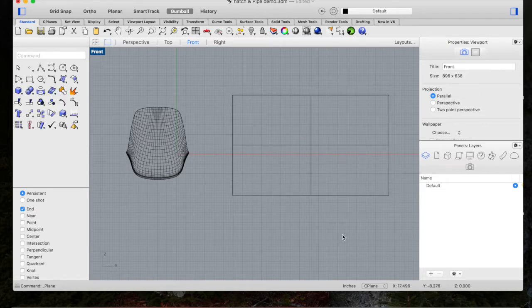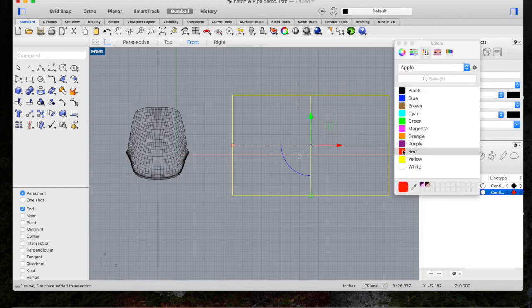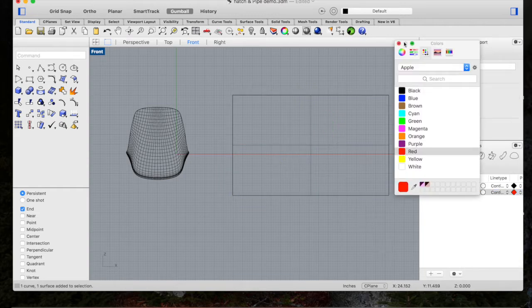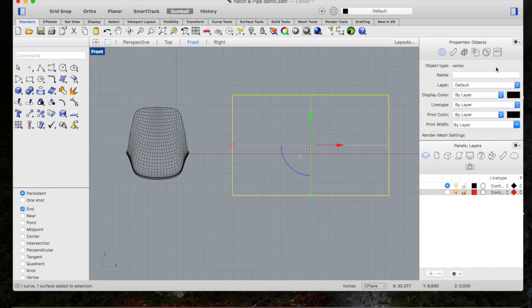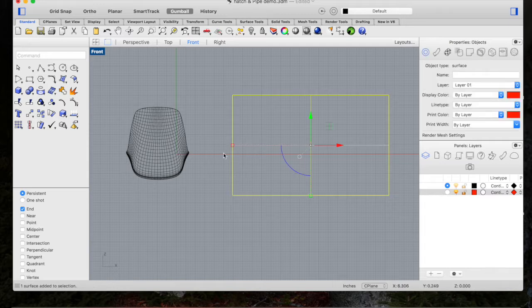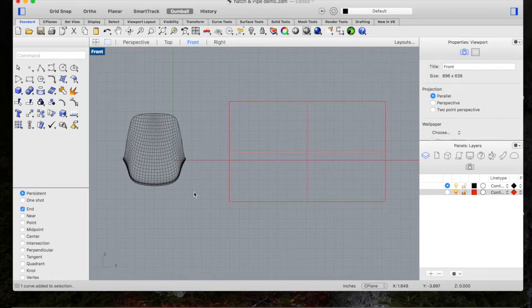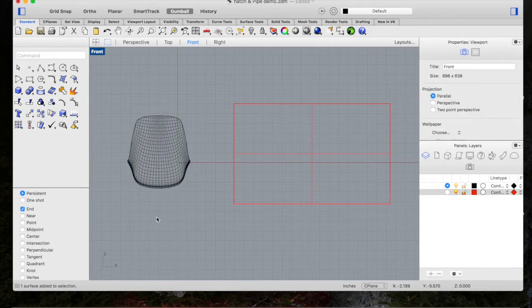I'm going to take these two things and put them onto a new layer, and I'm going to make this layer red, and add that to the red layer. So I have a red surface, and I have a red curve, a red rectangle, and I have my chair.